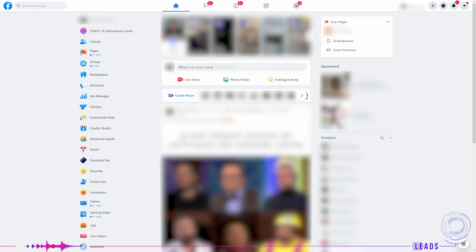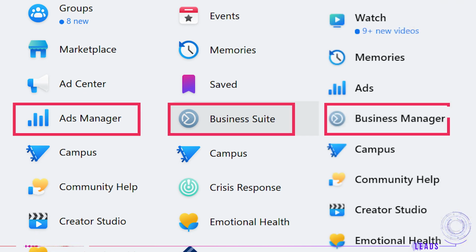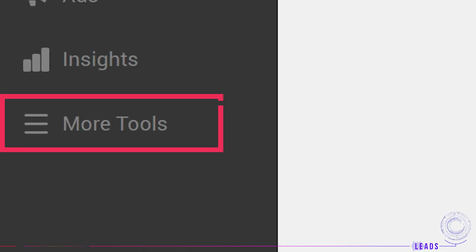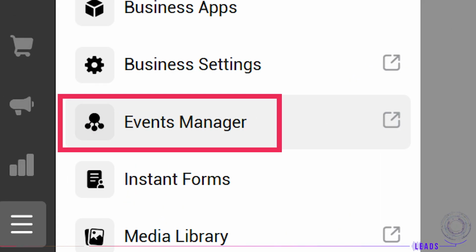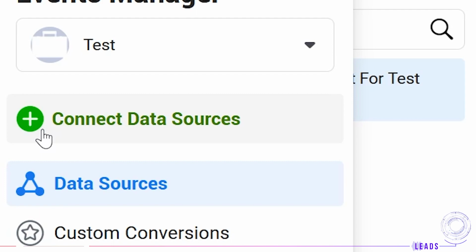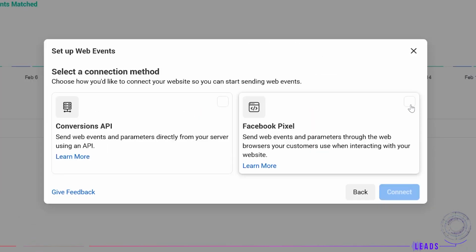Go to your Facebook profile, then Ads Manager, Business Suite, or Business Manager. Click here and choose Events Manager. Connect data sources and then select Web. Get started. Check Facebook Pixel and then click Connect.